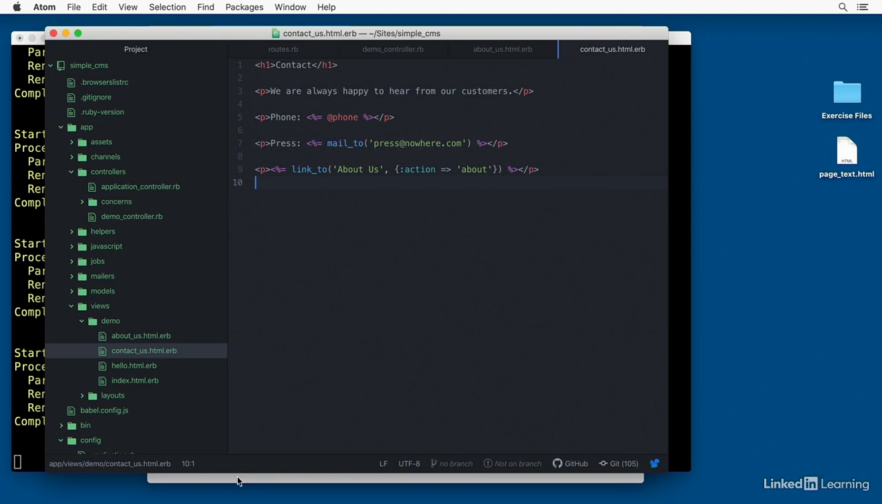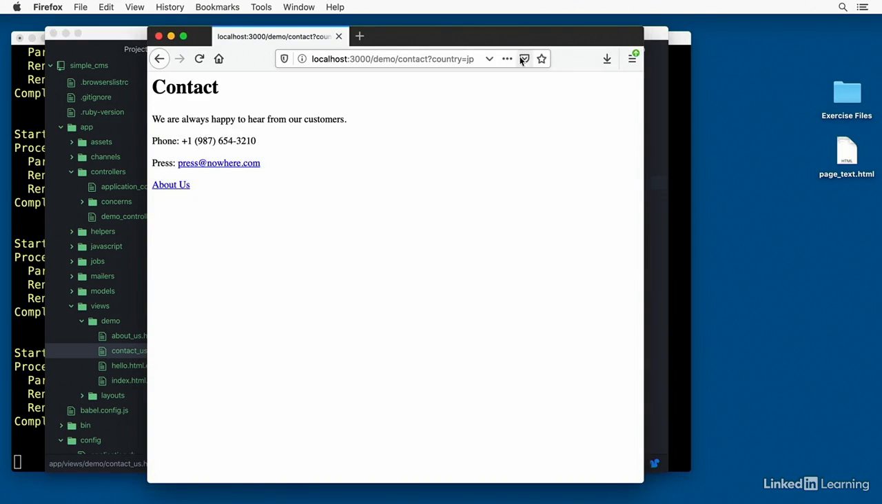If we save that and we come back here, we reload this page, and you'll see that we get the exact same link. It's going to still mail to press@nowhere.com. So that's just a nice bonus tip.